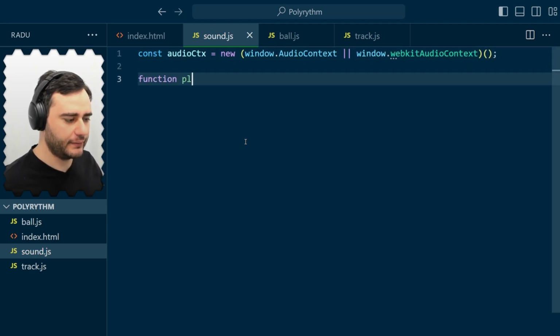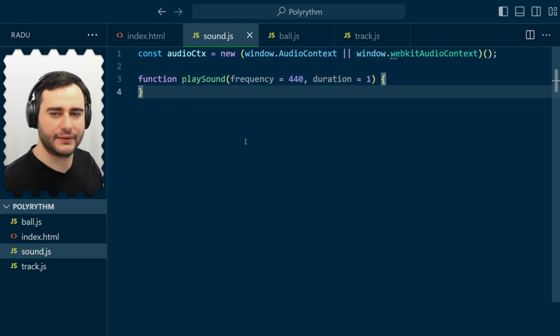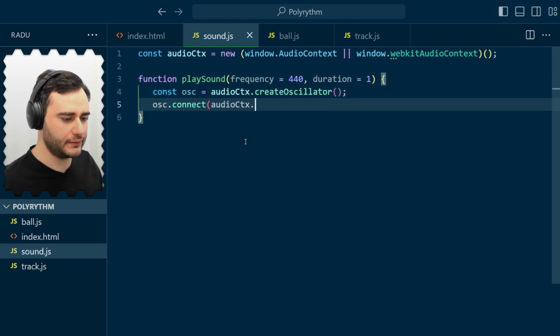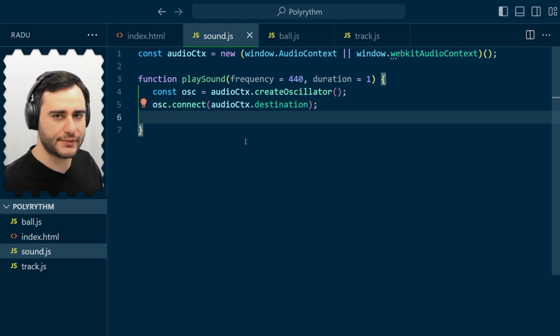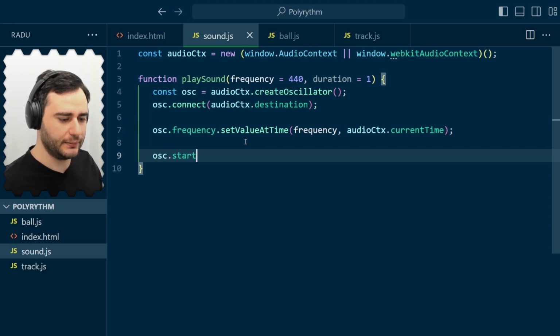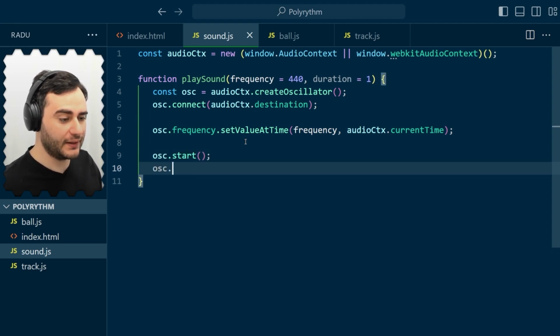And let's create a function for playing the sound. It will need to have control over the frequency. Let's set the default value of 440 and a duration of 1 second. These are very often useful parameters when working with sound. And to generate sound, we can create a basic oscillator like this and connect it to the destination. This means to the speakers. And let's set the frequency to this parameter at the current time. So this oscillator is going to start with this given frequency. And we start it. It begins to oscillate to play the sound, and we can stop it after the duration.